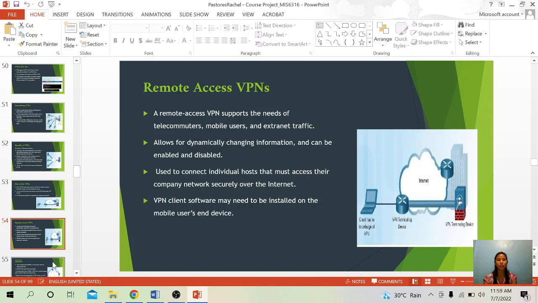Remote access VPNs support the needs of telecommuters, mobile users, and extranet traffic, allow for dynamically changing information, and can be enabled and disabled. They are used to connect individual hosts that must access their company network securely over the Internet. The VPN client software may need to be installed on mobile users' end devices.